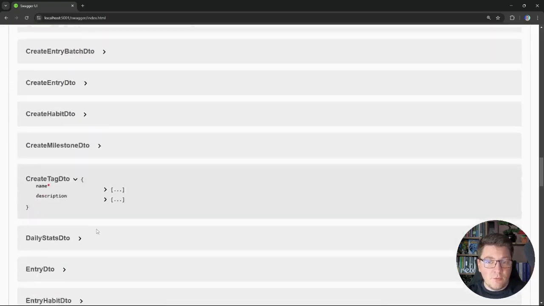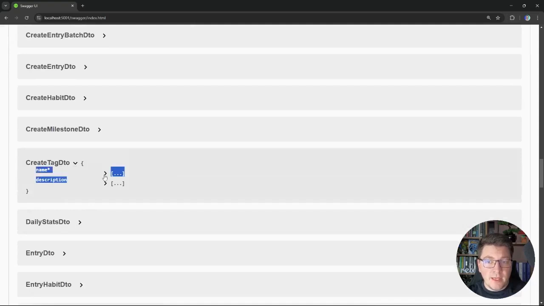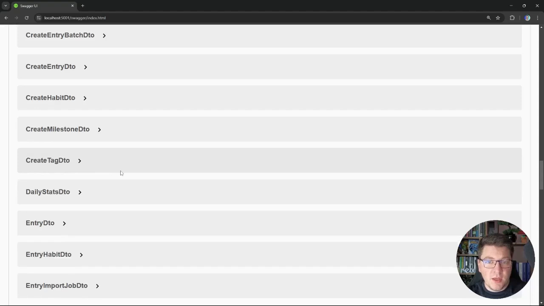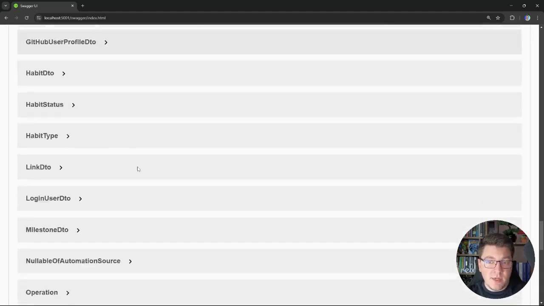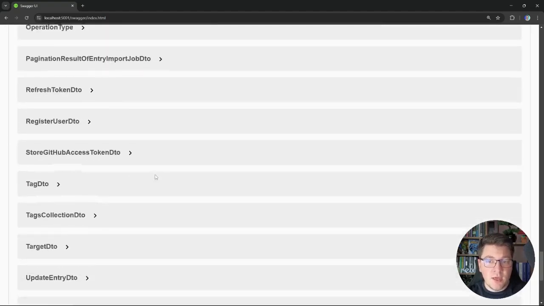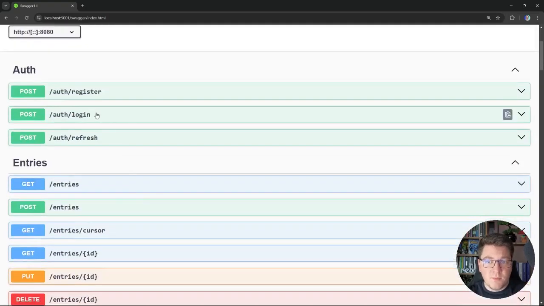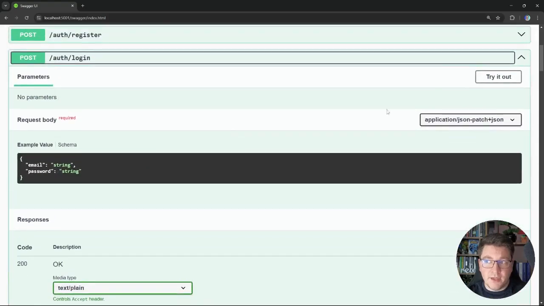For example, I can open the create tag DTO and observe what is the documentation for this type and which types are used in the specific properties. The stars here denote that something is required, otherwise it's nullable. So you can see we have quite a bit of DTOs that we are exposing on our API. Now let me look at one of our auth endpoints. Let's say the auth login endpoint.